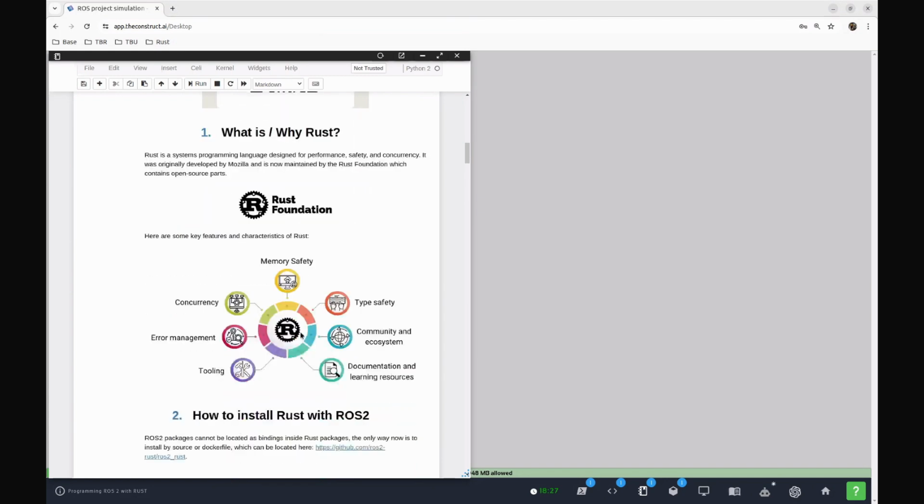So the main characteristics or features of Rust: it has really good tooling, so it's easy to work with Rust because the tooling is really good for development. And there's also the error management. It has its own way to manage errors, but I think that you will love it. You're going to see it in some time.